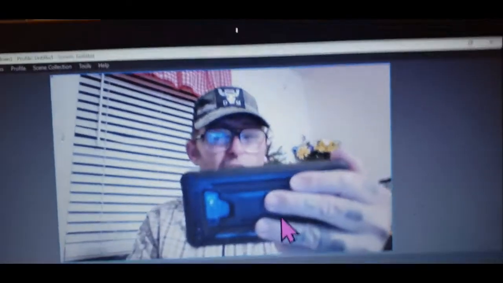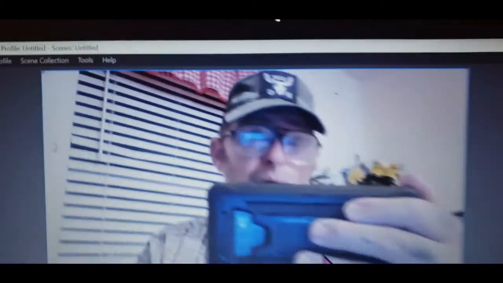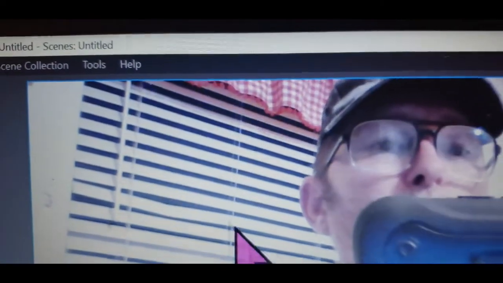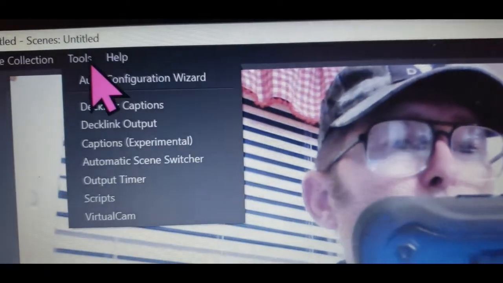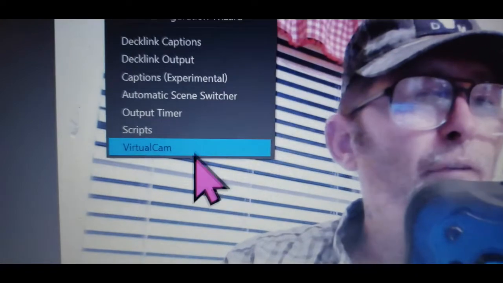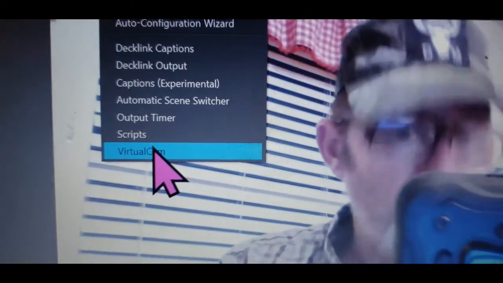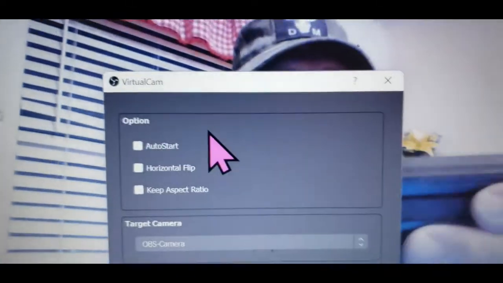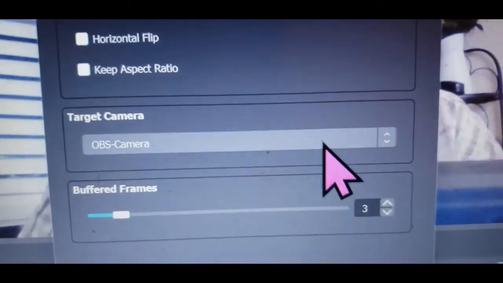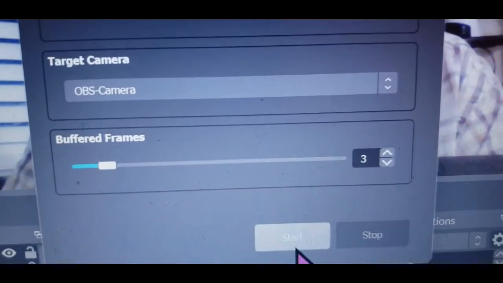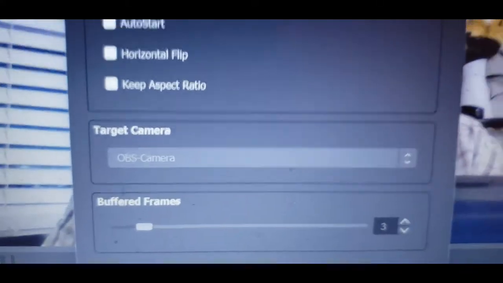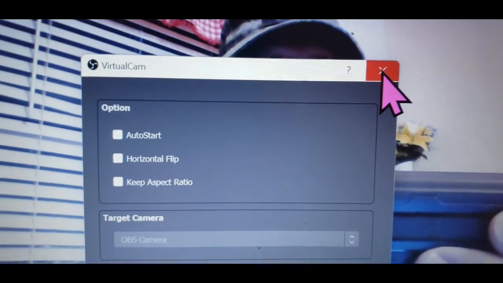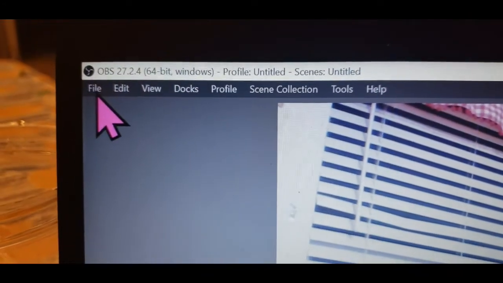As you can see, I'm in OBS software. First thing I do is go to Tools. I click on Tools, go down to Virtual Cam, click on Virtual Cam, and go ahead and push Start. Start the Virtual Cam. Okay, now the target is OBS camera. Remember the target. Go into the files in OBS software.